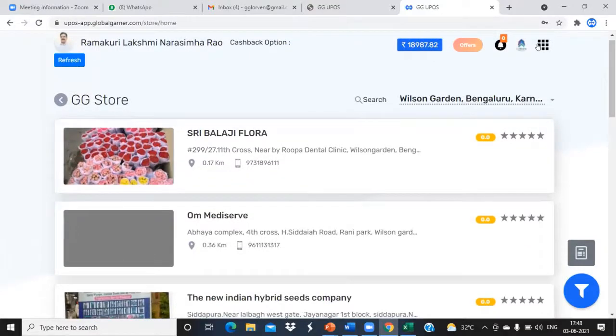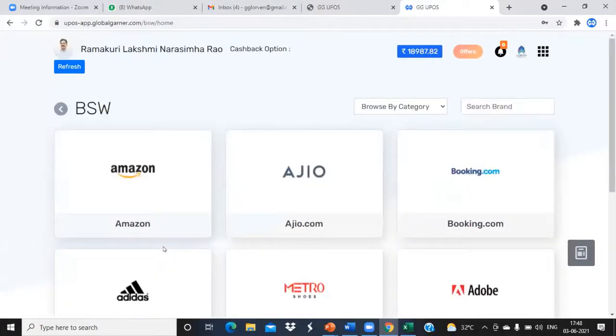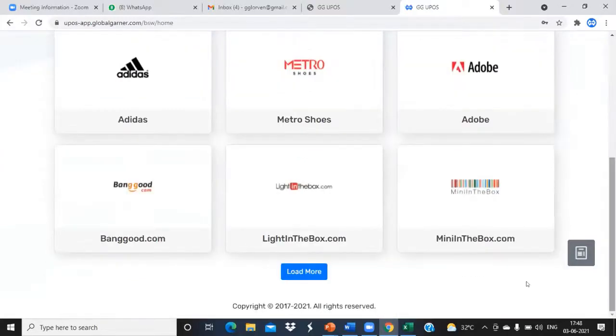Now I'm moving on with best shopping website. All of you are already aware how the best shopping websites work. In terms of Amazon, you have various brands. You can use Adidas, Adobe, any of these brands. Instead of going directly to www.metroshoes.com or adidas.com, you will have to go through GG so that you get the benefits.